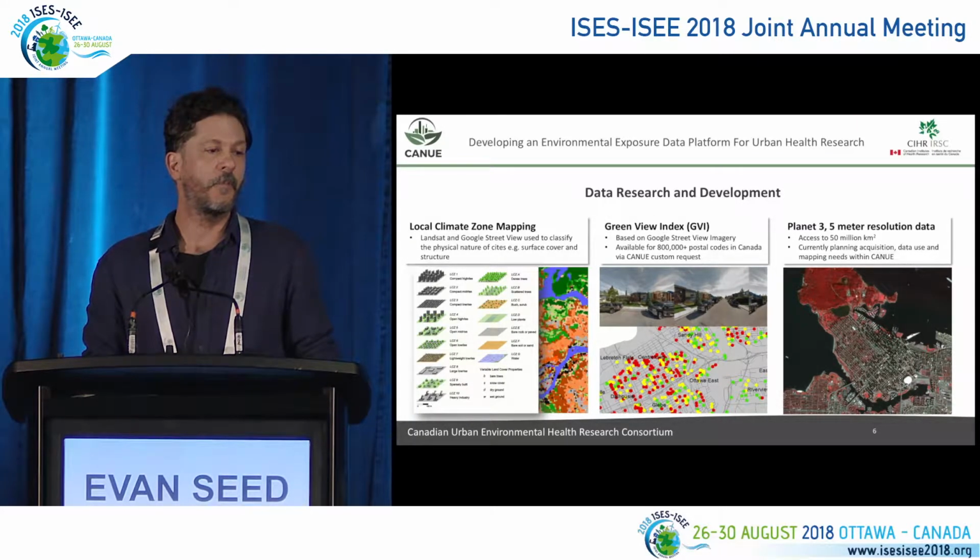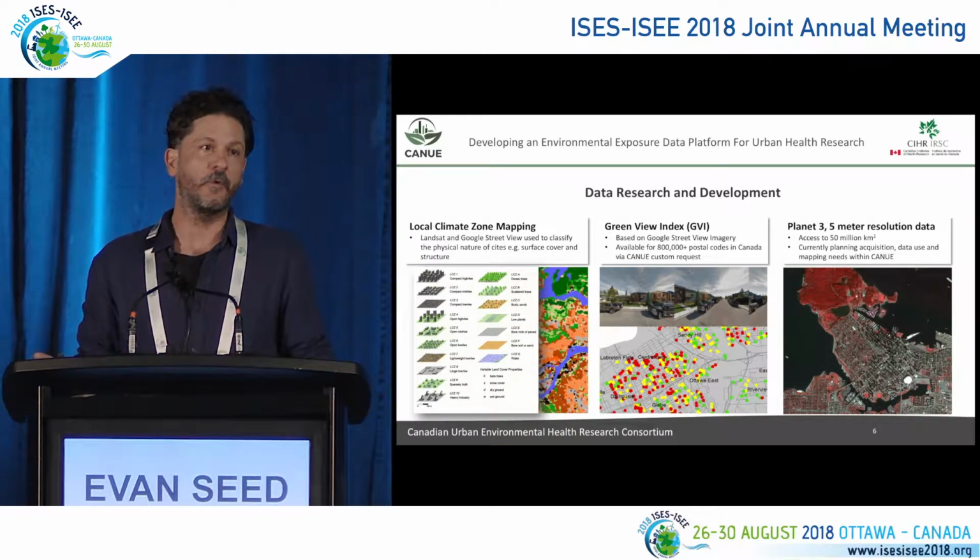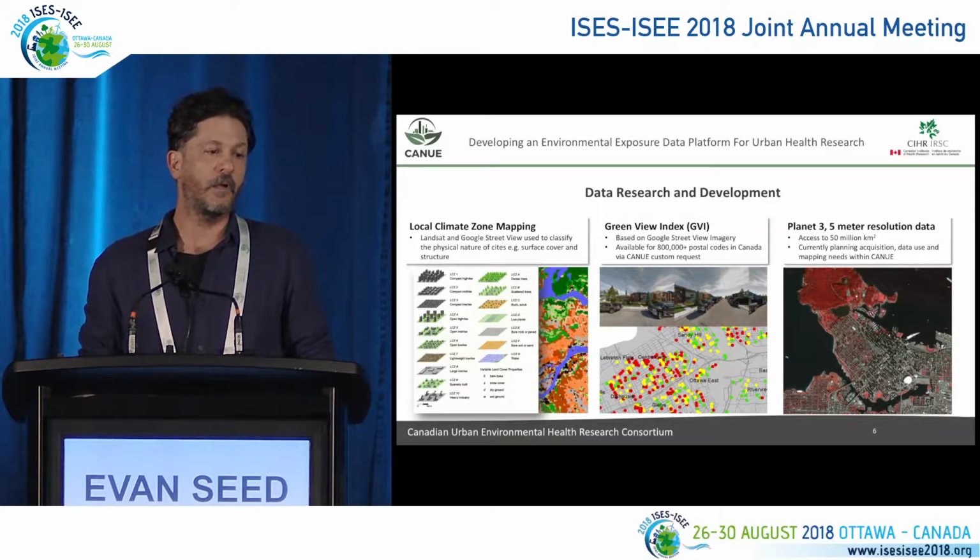Another data set which we have currently developed: we've acquired Google Street View imagery for all 800,000 plus postal codes in Canada. On a custom basis, we are providing green view indices. The case you see here is Ottawa, which is a study we've recently done.